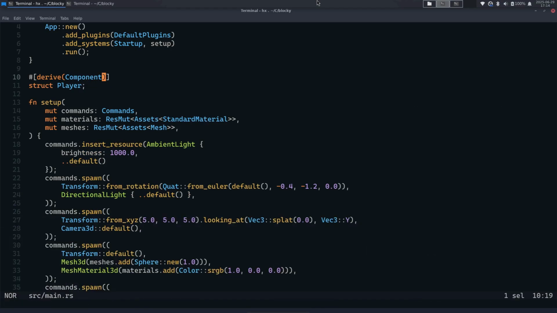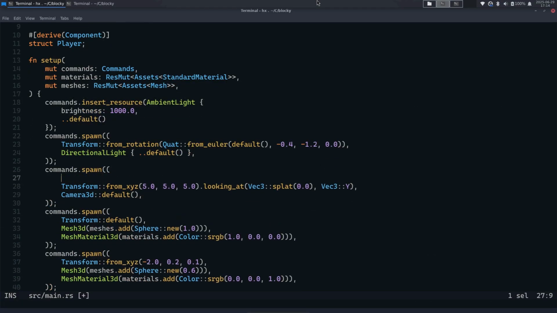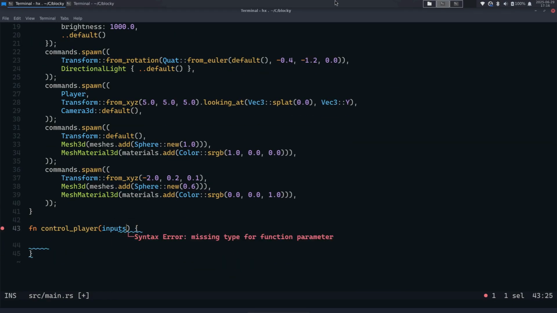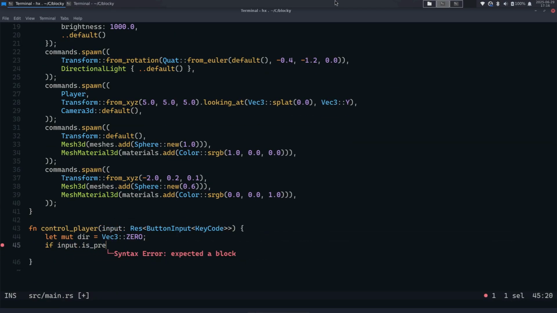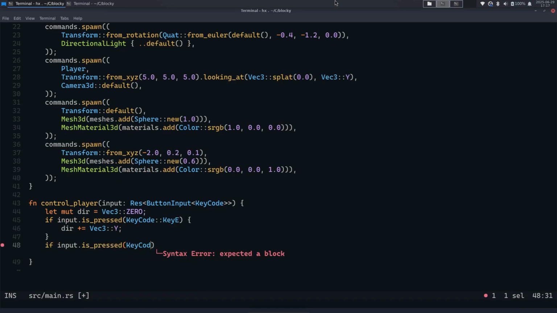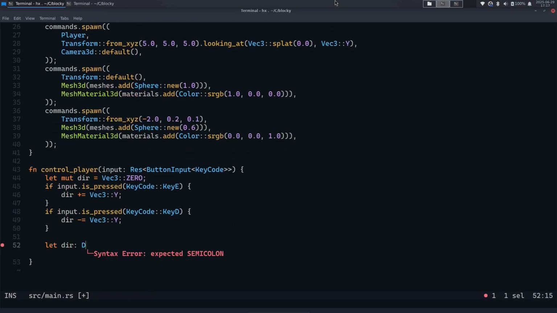We create a marker component. It doesn't have data, it's just to query the player. We create a system that will run on every update. In this system, we query the transform of the player. We need to access keyboard state.